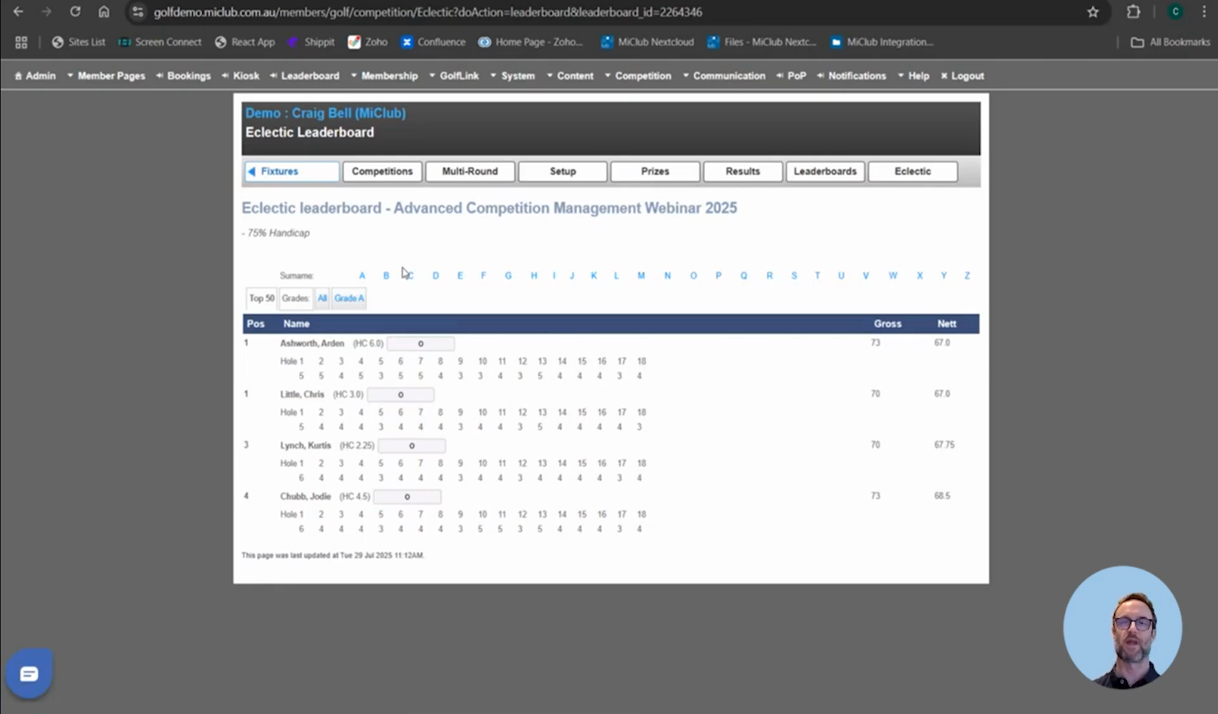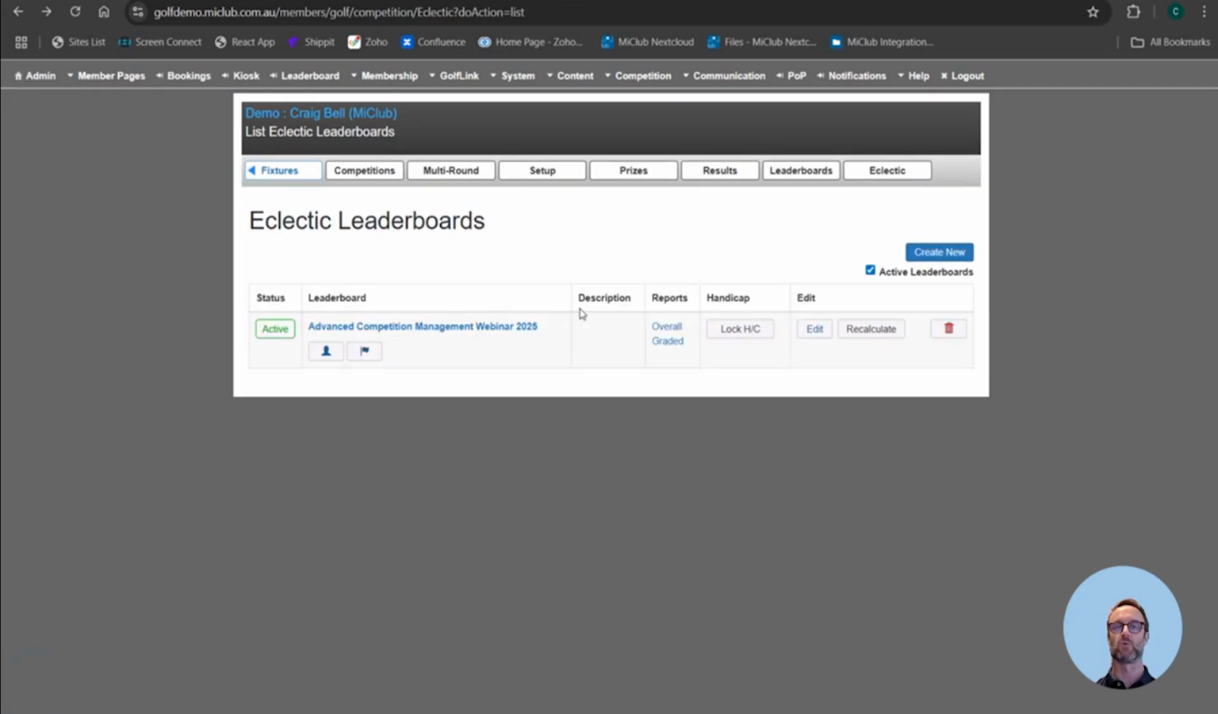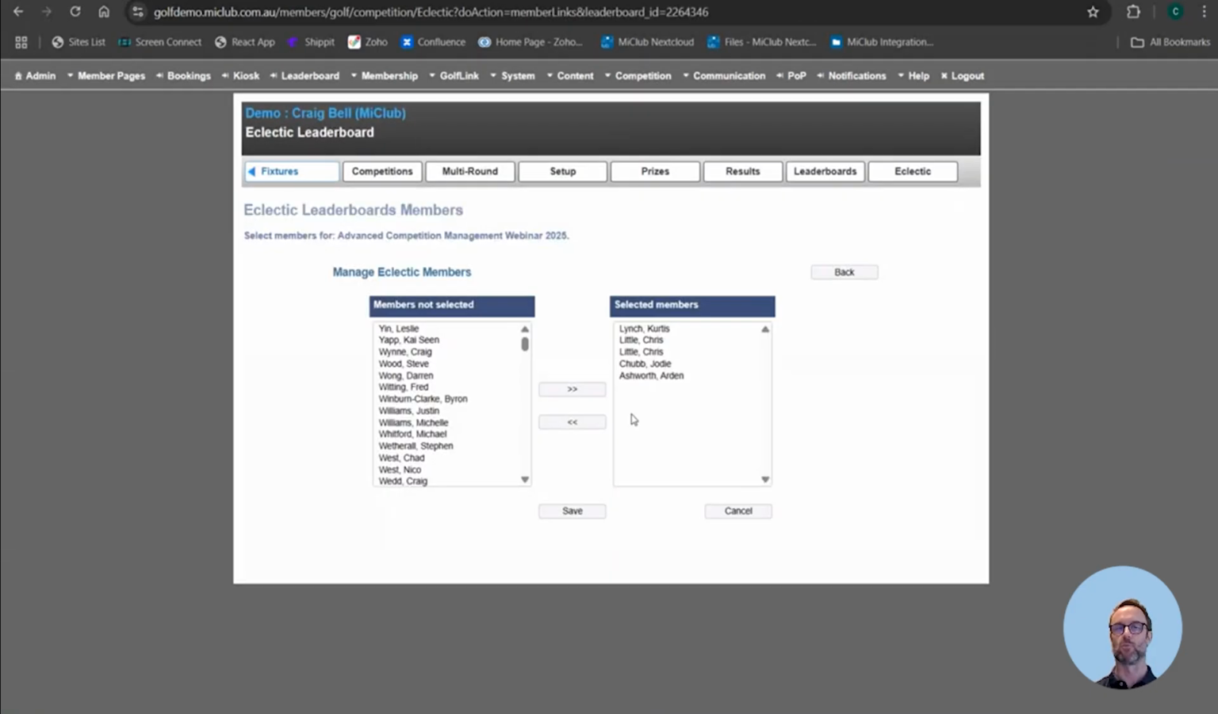No, so I think that's everything we've got in Eclectic, but the main things that clubs really contact us about is, one, they won't have closed their competition, so make sure you always close the comp after it's been played. Make sure you've selected that competition to be in Eclectic by editing it, going down the bottom and ticking it, and also that you've ticked the member categories and the last part, selected the individual members. If you do that, all the results should then feed through to the leaderboard.